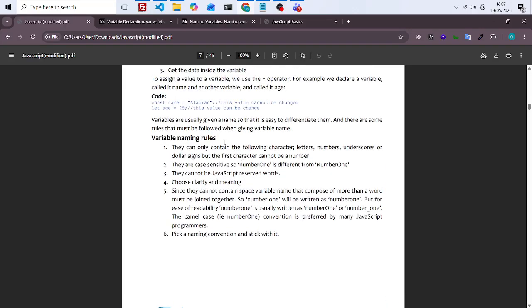Let's look at the variable naming rules. They can only contain the following characters: letters, numbers, underscores, or dollar signs, but the first character cannot be a number. This is another one. They are case sensitive. So number1 is different from Number1. This one starts with a capital letter N, this one starts with a small letter n. Even though it is number one, the characters are different, the capital letter and the small letter. So they are not the same thing. It says they are case sensitive.